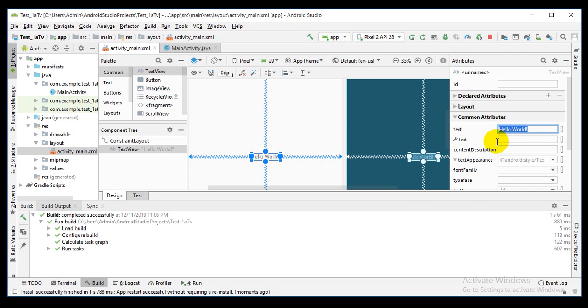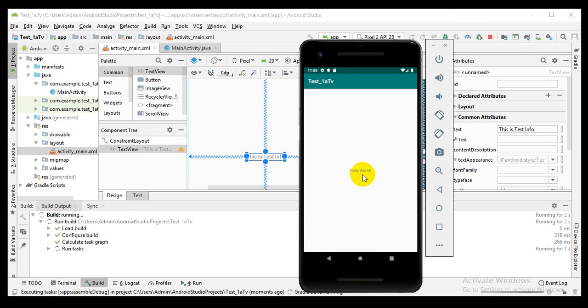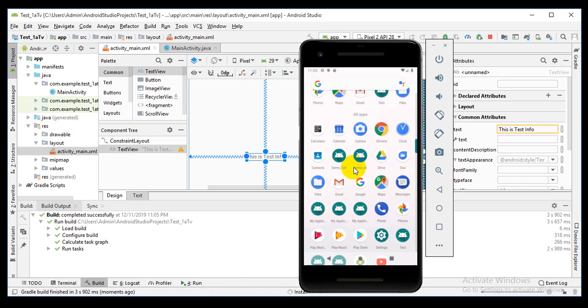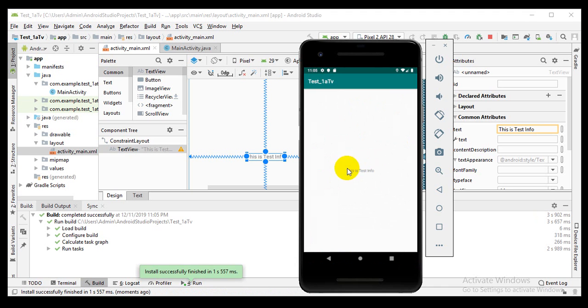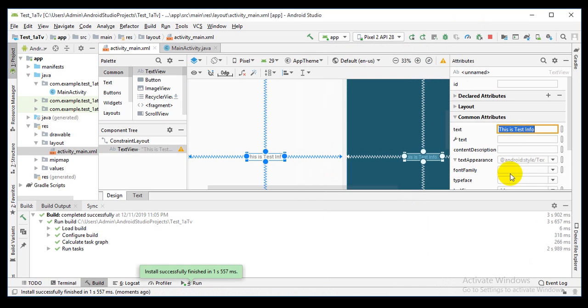Let's say this is test info is the content we need to display. Now if we just run the app, we'll be getting the text, this is test info, on our screen. Wonderful. It's not that much visible, so now let's try to customize it a bit.